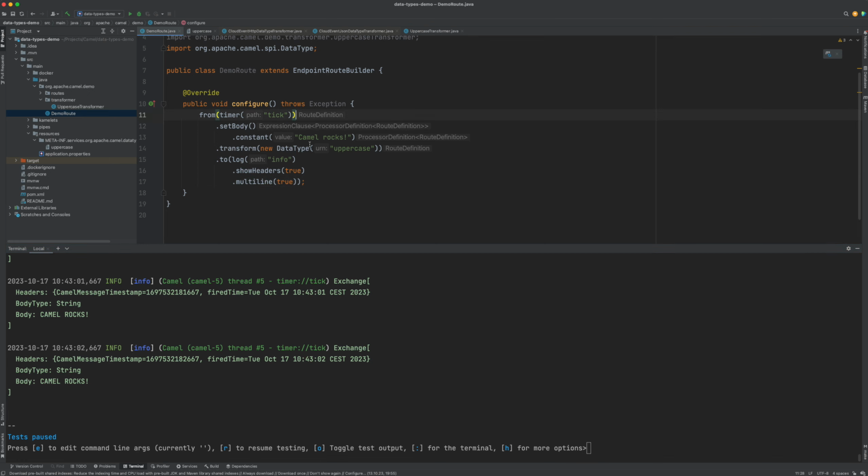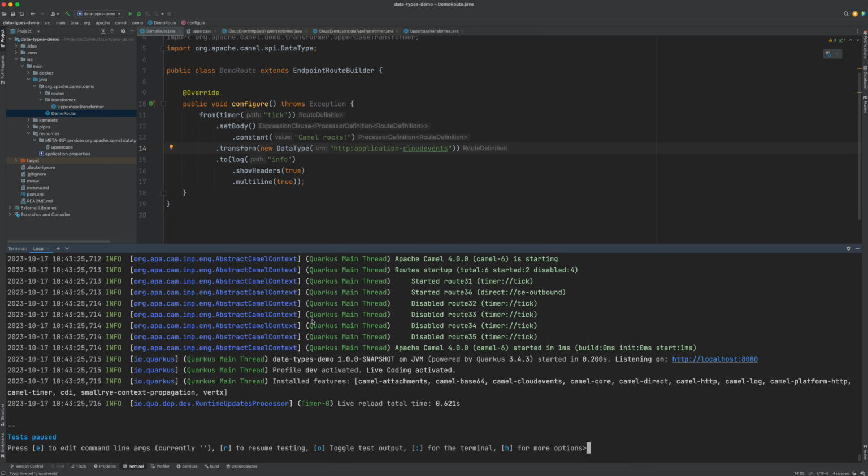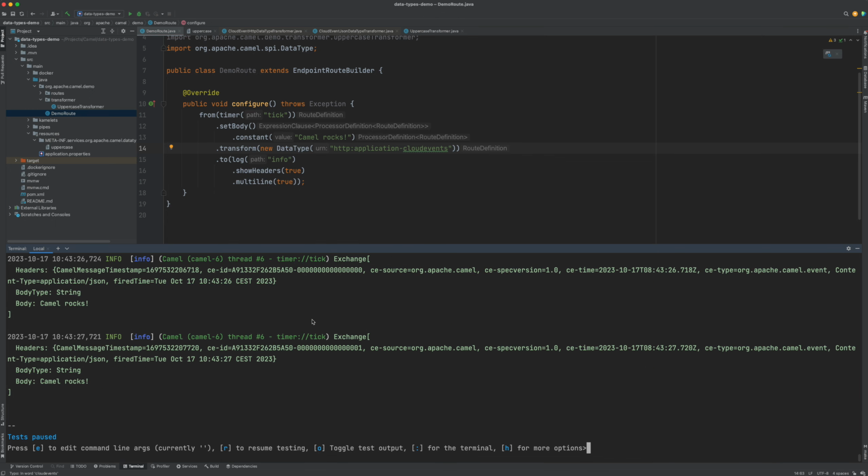So instead of using the custom implementation, we can also use out-of-the-box implementations. So one of them is the application-cloudevents. And this is a data type that is provided by Camel 4 out of the box, and it will apply the CloudEvents specification. So you can see this in the output.